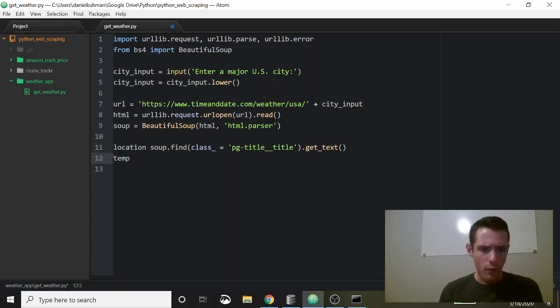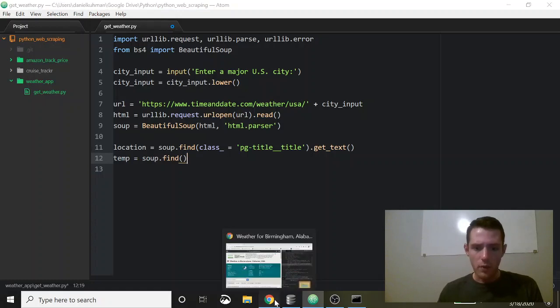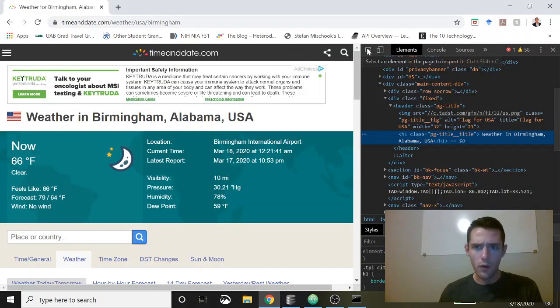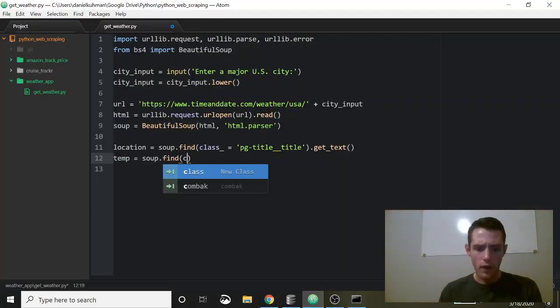And then the other thing we want is the temperature. So we're going to do the same thing for temperature. We'll say soup find, and let's see what the class name is for the temperature. So we'll go back up here, we'll scroll over our temperature, and the class is equal to h2. Now h2 is also a tag, but because we're calling for class, let's hope that nothing else is class name h2 here. And we'll get text on that as well.